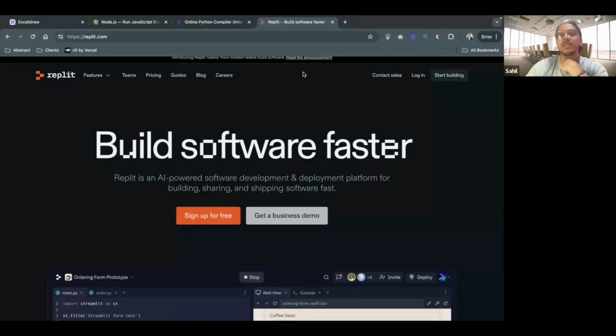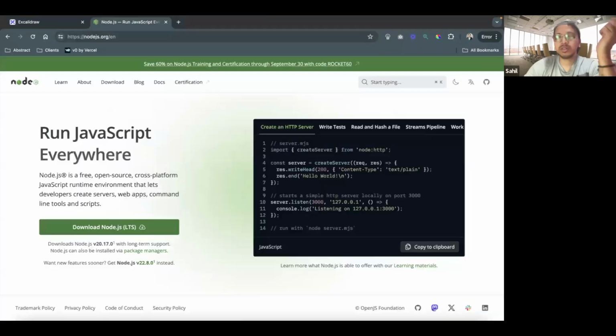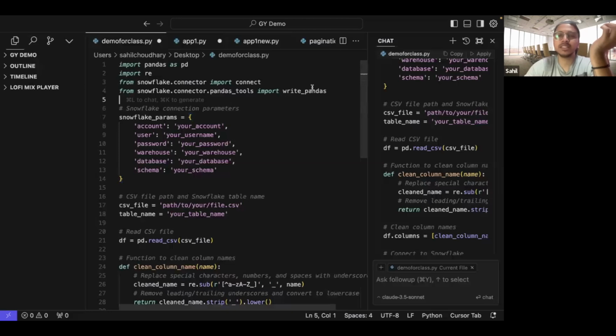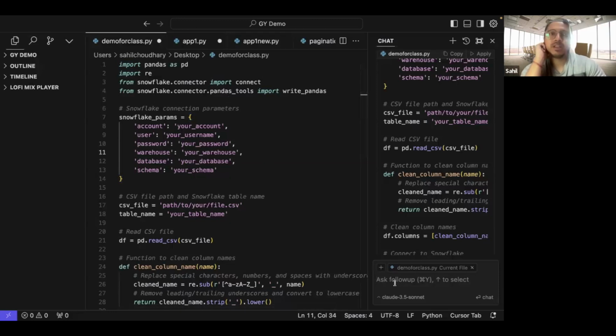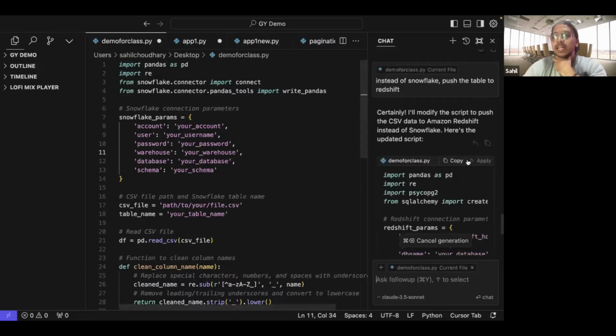Okay, so again, it was not a code class, I would say, but still I wanted to show you how you can use these flows to write something. Yesterday you were asking how we push things to Snowflake. So maybe I'll share this script with you. Try it again. You can change it to anywhere else. For example, if the table you want to push is to Redshift, I'll change it, instead of Snowflake, push the table to Redshift. It will make some changes and suggest them to me.